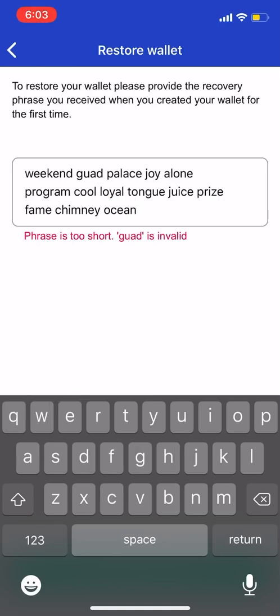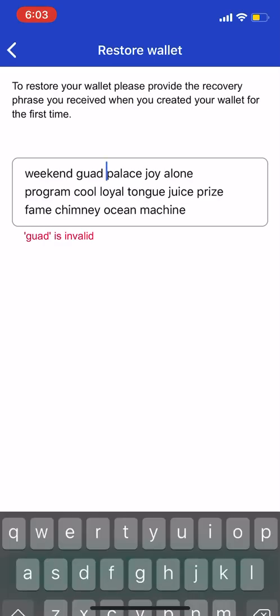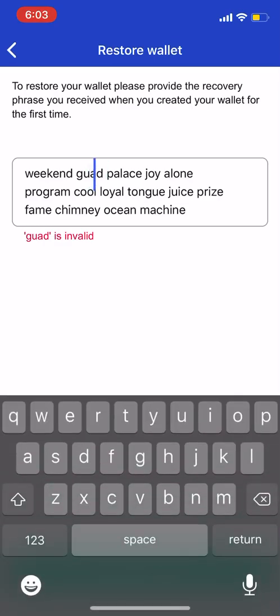So I got my words in, and we'll just hit restore wallet. It should restore, but I put something wrong. It says it's invalid. I put God instead of guard. I made a mistake and spelled it wrong. So, now I should be able to restore my wallet.